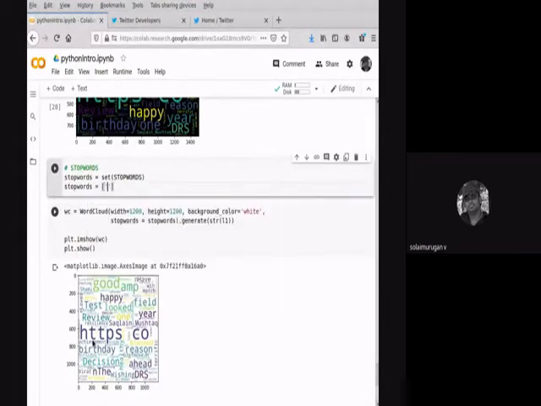HTTPS. Then I don't want the T, which is capital here, so I don't want that. I'm just adding only these two stop words, HTTPS as well as the capital one, along with my existing stop words.